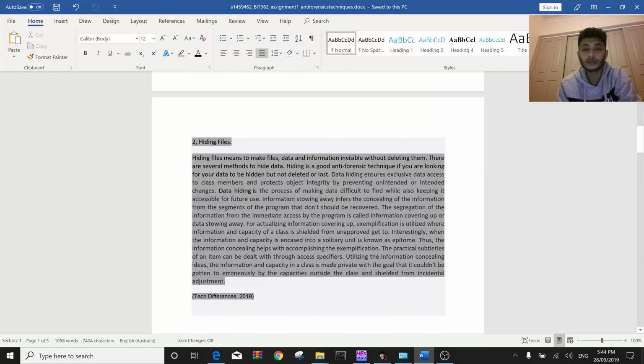So number 2 is hiding files. So hiding files basically means to keep files, data, and information invisible without deleting them. So I won't delete my files, but it will still be in my computer but will remain as hidden files. So for this task I'll use some commands in my command prompt and I'll try to hide my image. I'll show it later.